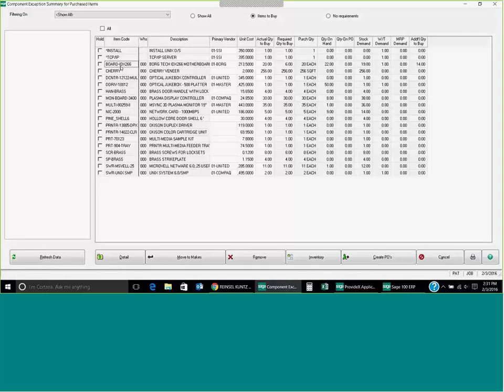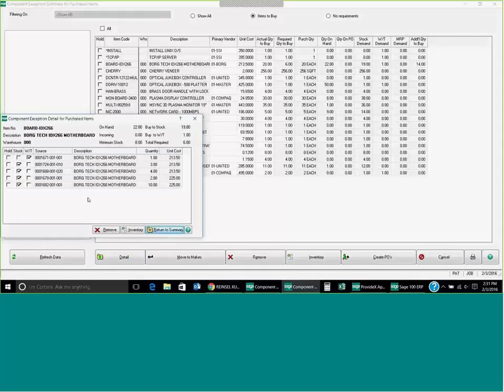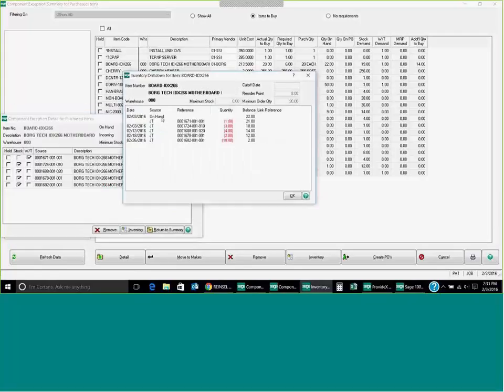And this isn't all you get. When you highlight a specific item, you can click on the detail, and it's going to show you exactly where those items are needed. And in this particular case, I need to buy, it says buy to stock 19, buy to work ticket 1, total required 6, because there's a minimum stock level of 8. So this is showing you quantity, work tickets, etc. What it's not showing you is when you need it. So if you click on this inventory, this is going to give you a time-sensitive view of when you need this specific board for these specific jobs.